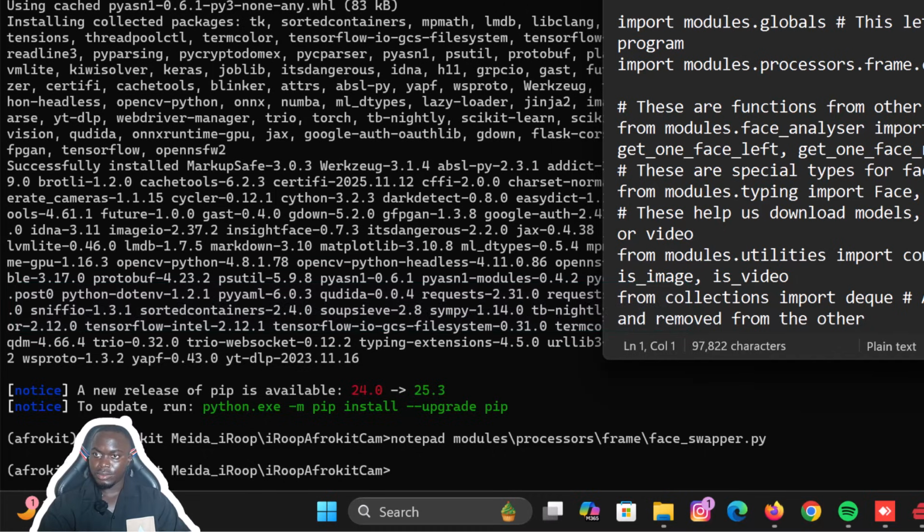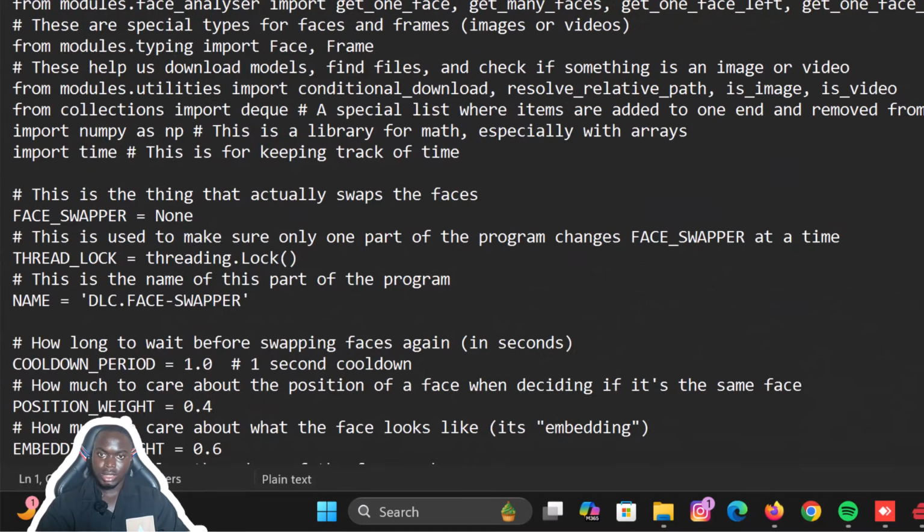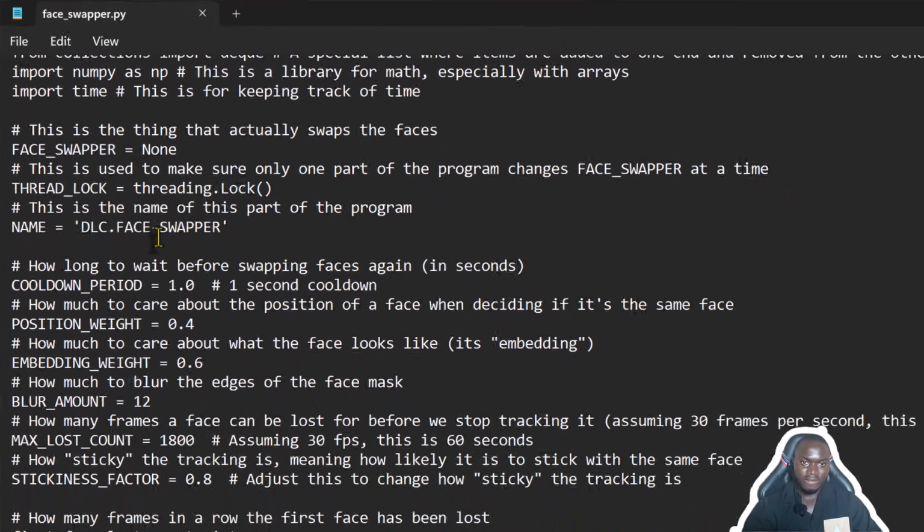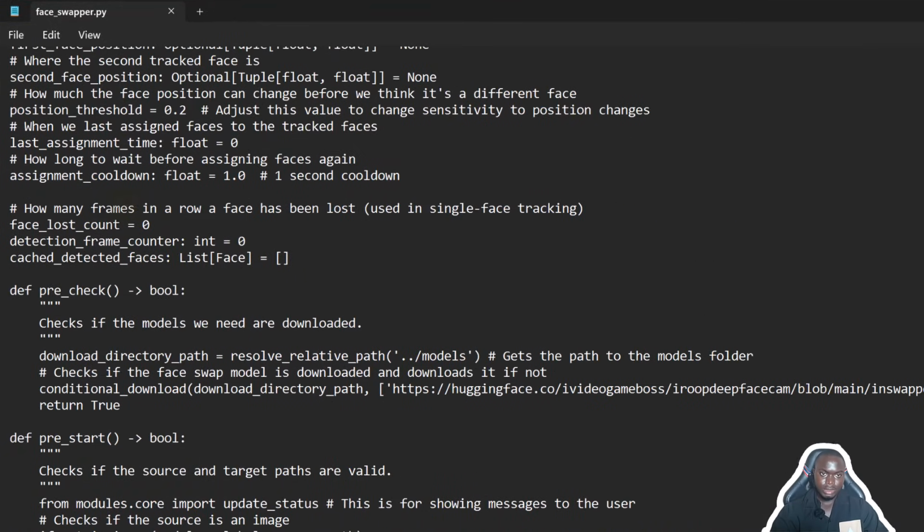Okay, so I'll zoom this one so you can see, and we're going to come down to where we have this pre-check bool, this one for the models. So what we're doing here is modifying this face-swapper.py to actually download the exact model that this script runs on in our models folder.